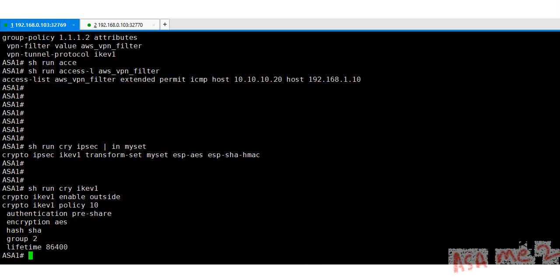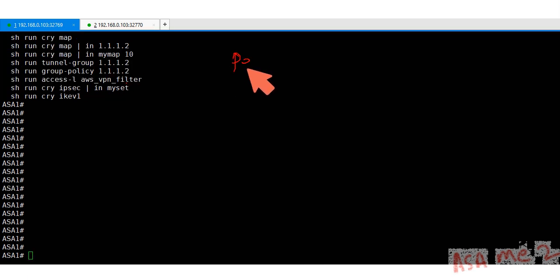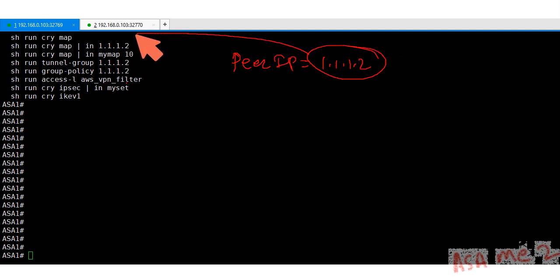It also shows you if your IKEv1 is enabled or not. These commands will help you figure out the related configuration for your VPN peer if you just know the peer IP address. So if you just know the peer IP, say my peer IP is 1.1.1.2, then you can start looking at the configuration of the VPN using this command: show run crypto map | include your peer IP.